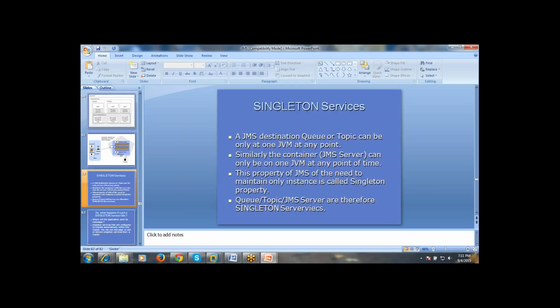Let's see how you can implement failover in JMS. You can implement failover in JMS by using the singleton service with the help of the node manager. What is the singleton service?